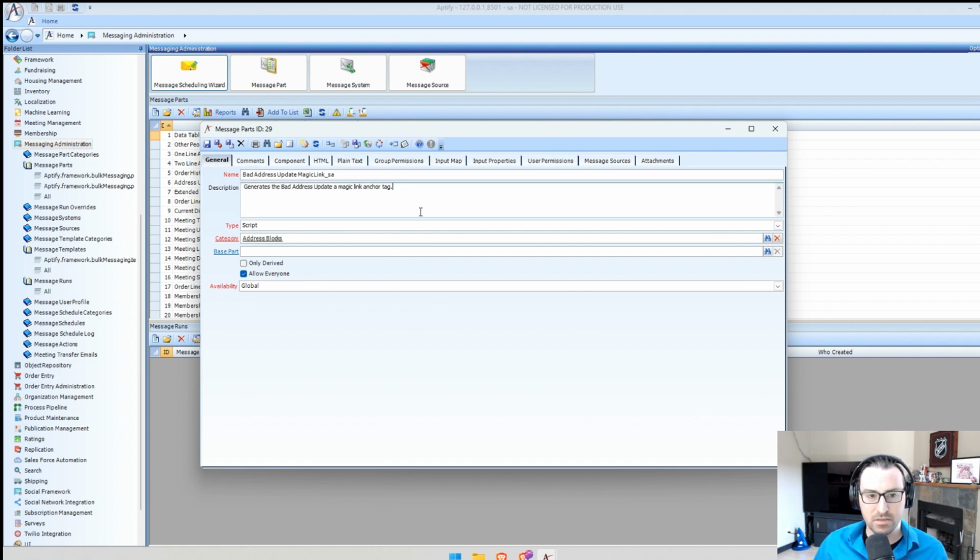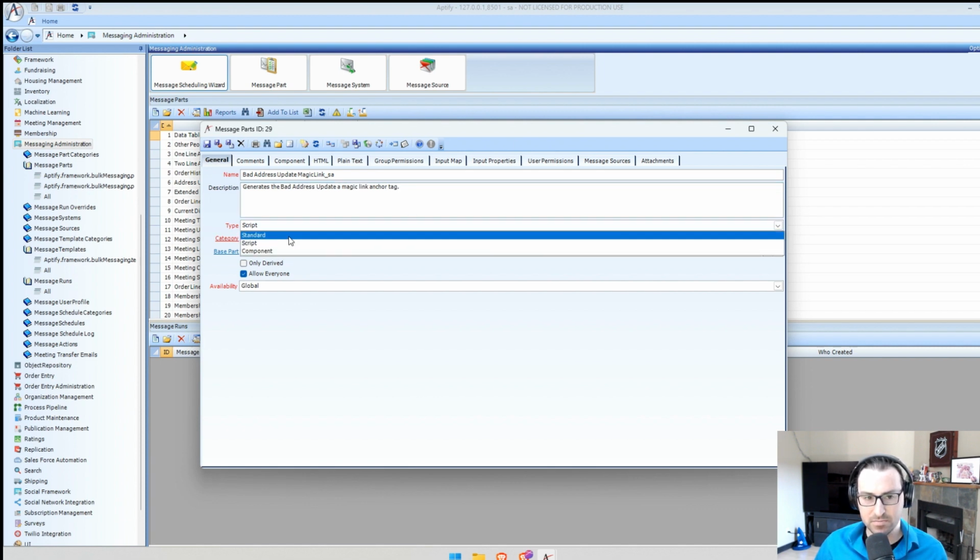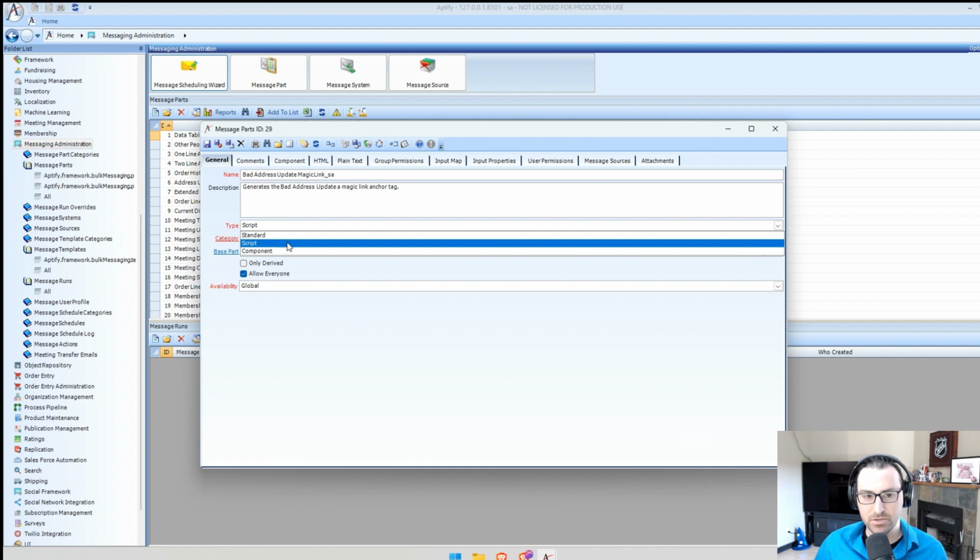Give it a name. In this scenario, this is based on a bad address. So this would be someone gets their address flagged as bad address, and we send them this so they have a one button click to go update their address. It's kind of the ideal scenario here. Give it a description. Type by default is going to be standard. We're going to choose script.